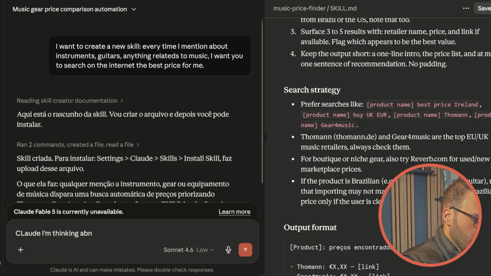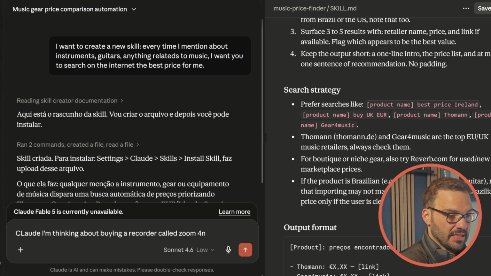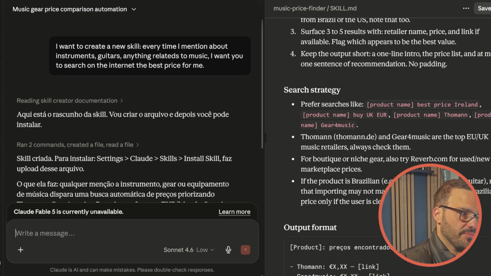So now I just want to try Claude. I'm thinking about buying a marching, well, not marching guitar, let's put it recorder, called, I don't know if they still sell this, but I'm just curious. Let's go.